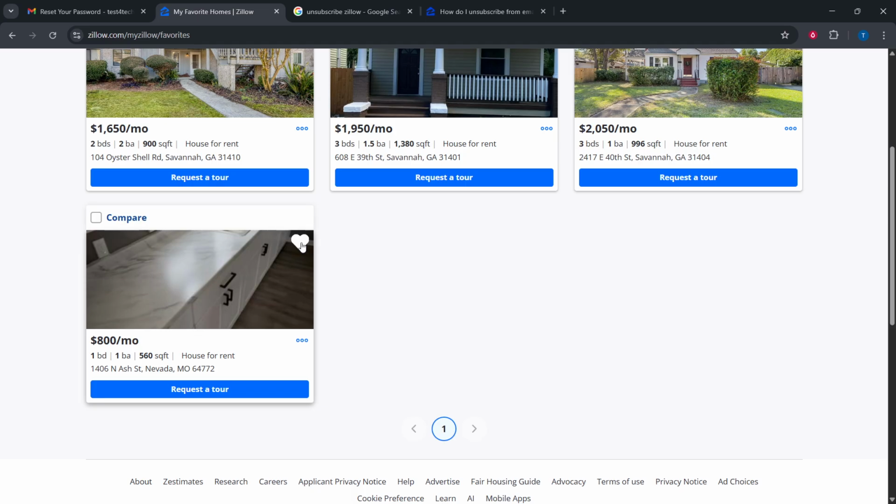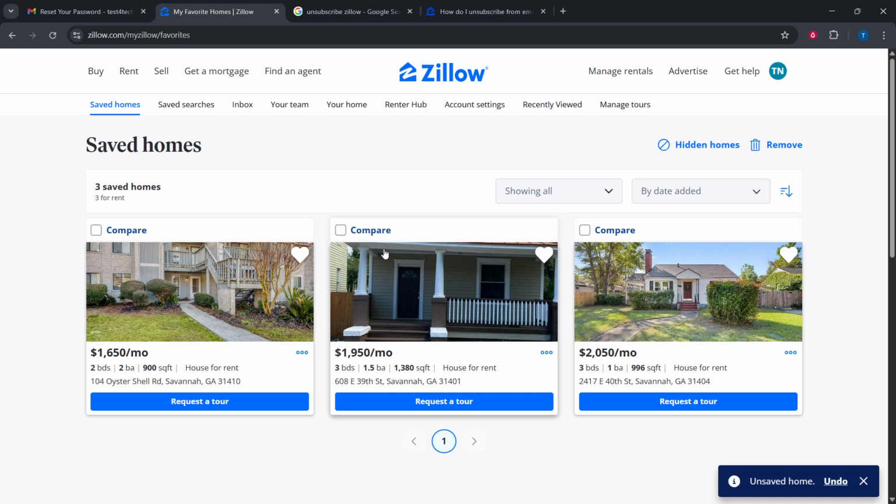The heart is a toggle. When it's filled, the home is saved. When it's outlined or empty, it's not saved. Clicking it again unsaves the property and removes it from your saved homes list. You should see it disappear from the page right away.